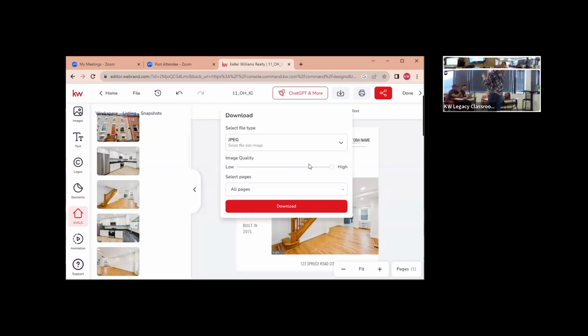This is just making a social post. With this graphic, I could also just text it to somebody. I'm talking about the open house, so I don't have to just use it for a social post. You could easily just text that image to somebody. JPEG is really good for that.